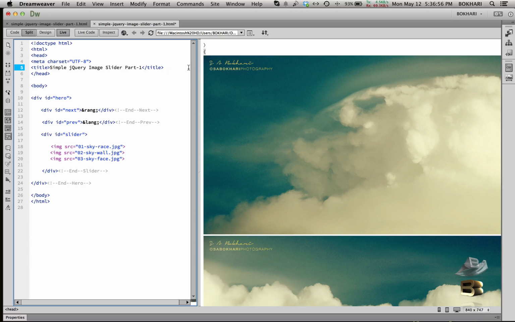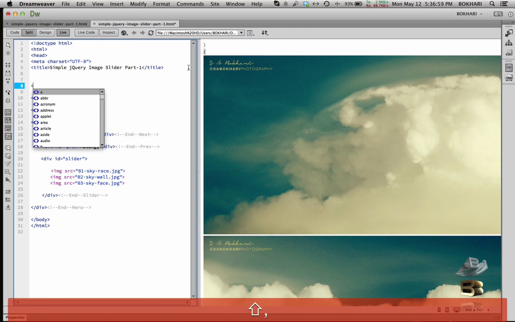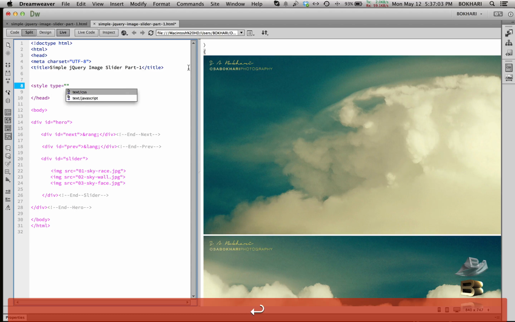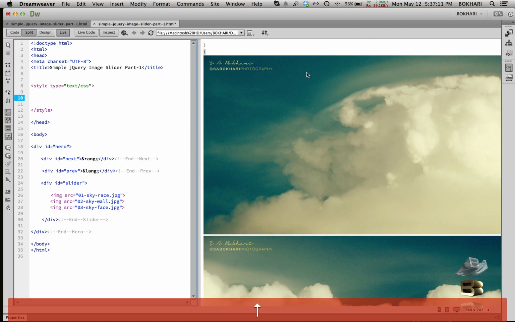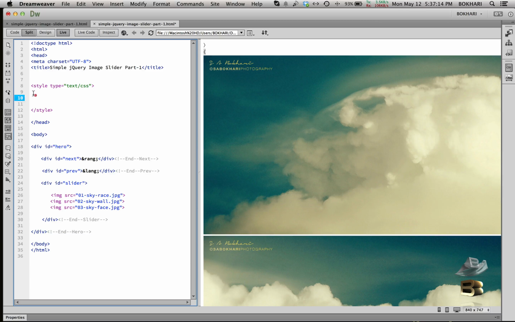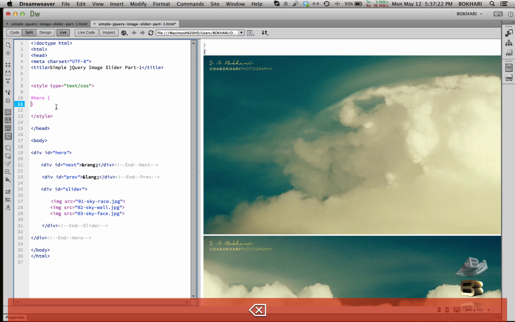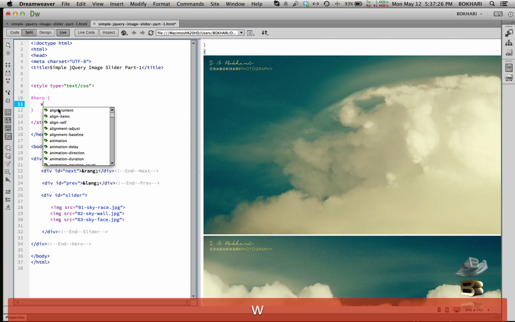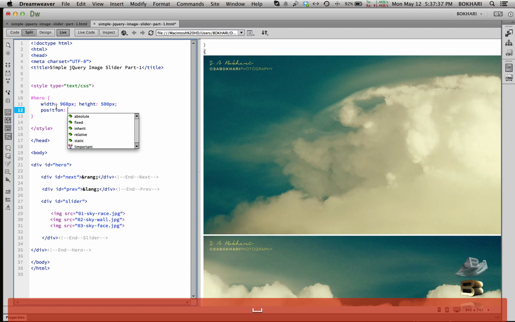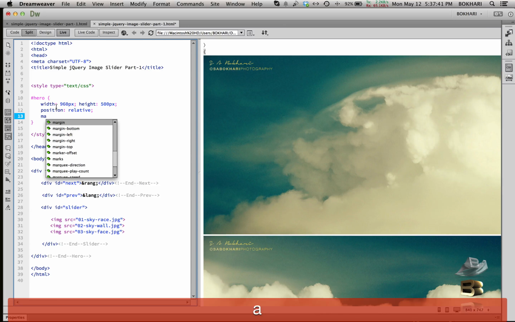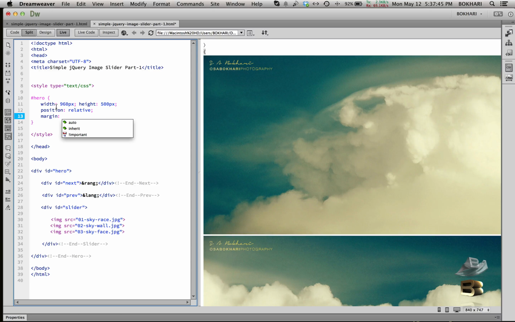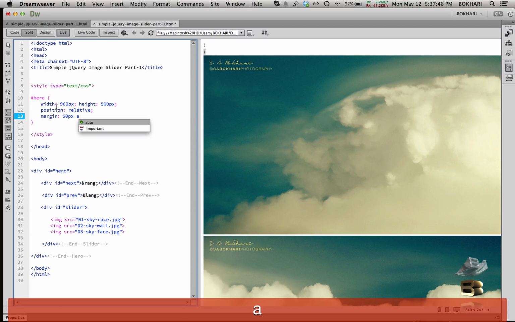Then just after the title, press enter three more times to make some space, and then I'm going to add the style tag, style type text/CSS, and close it like so. And then we're going to style it. First we're going to work with the hero ID, so hash, then hero. Then width is going to be 960 pixels, and the height is going to be 500 pixels. Positioning will be relative, and then margin from the top is 50 pixels, and right side and left side will be auto.